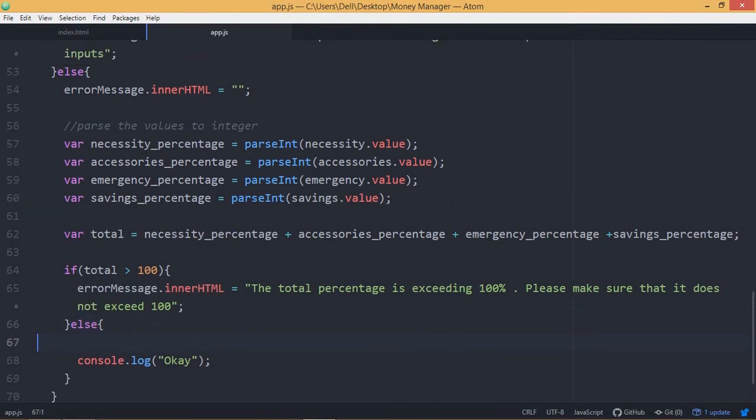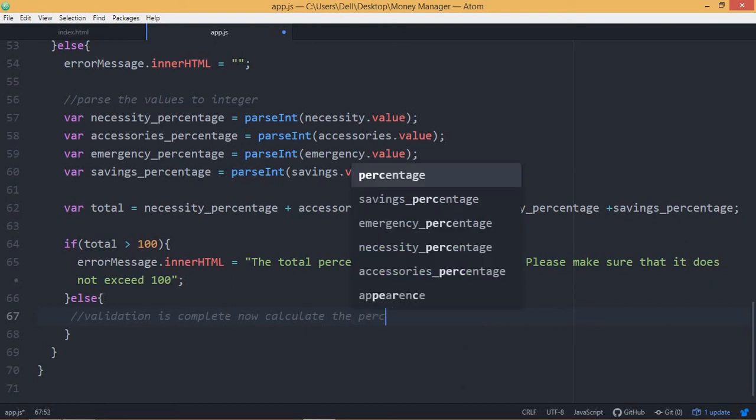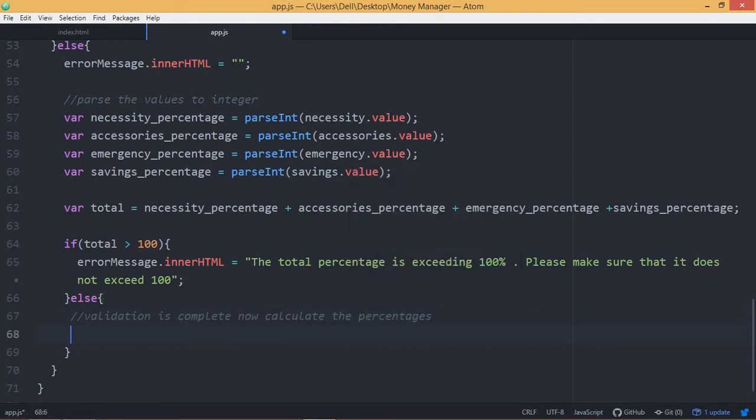Now if the total does not exceed 100, which means that the validation is complete, then we actually have to calculate the percentage and also display the result. So I want to do that in a different function. So let's just call a function here called calculate and send all the necessary variables to this function.